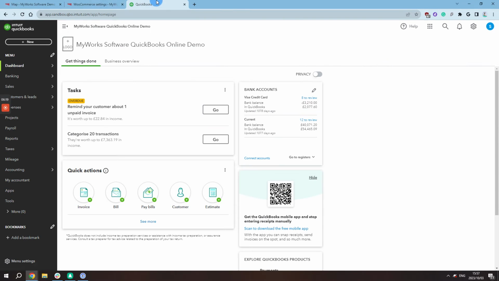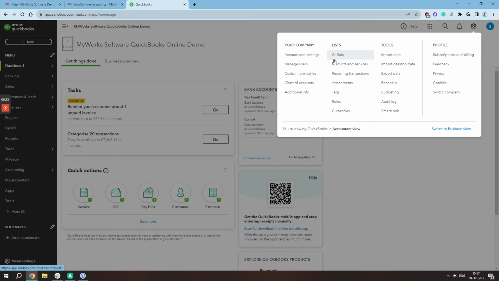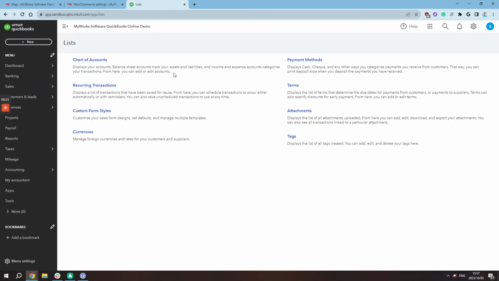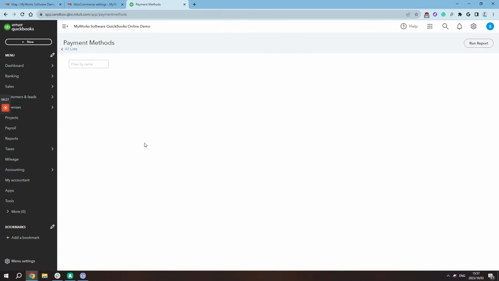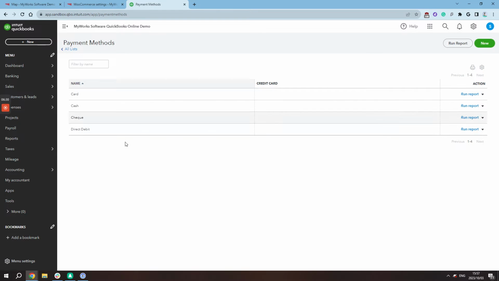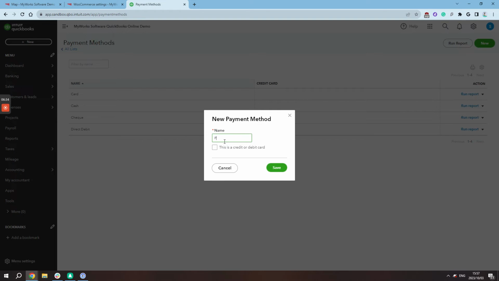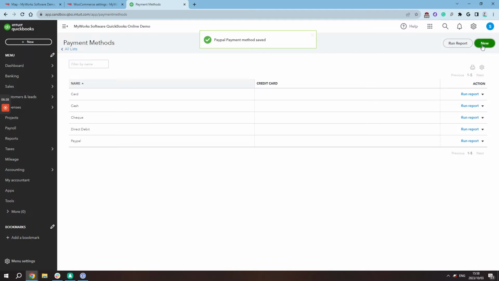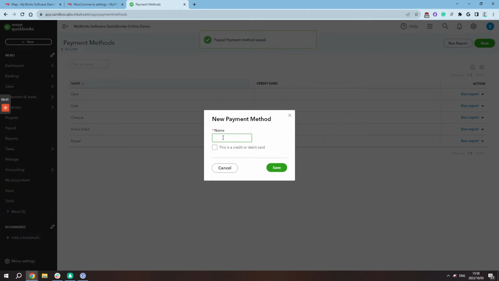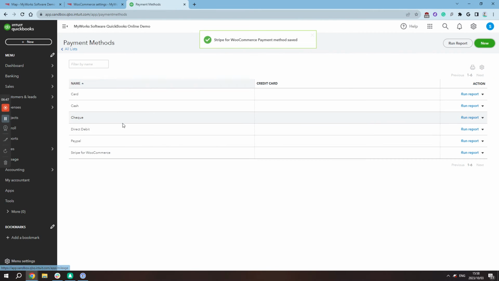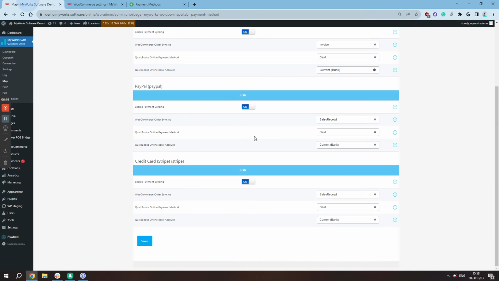These payment methods, by the way, if I hop into my QuickBooks, I can go to settings, I can go to all lists over here, and I can go to payment methods, and you'll notice those payment methods are the same as the ones that we were seeing in this drop down. So I can set a new one here. I set a new one here as well. And just like that. Awesome.